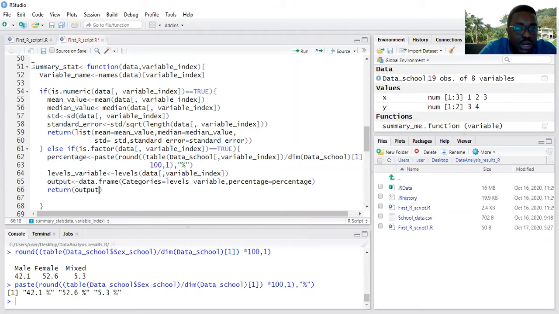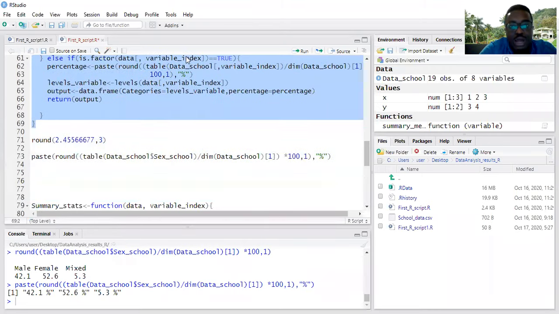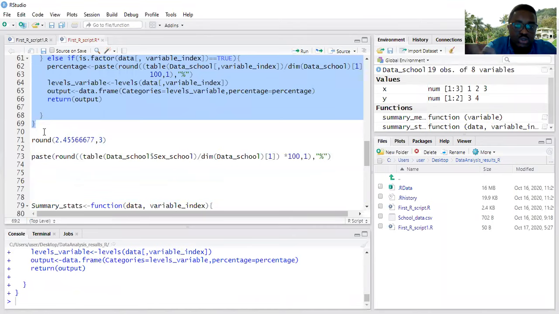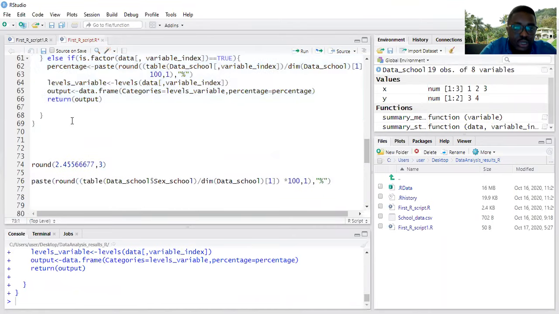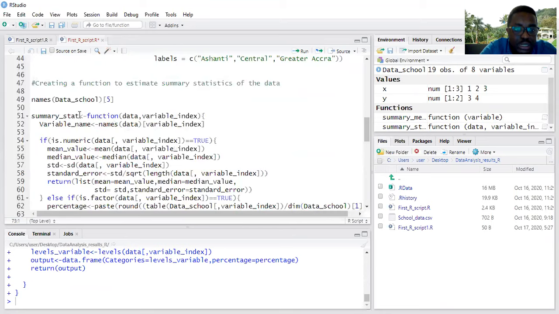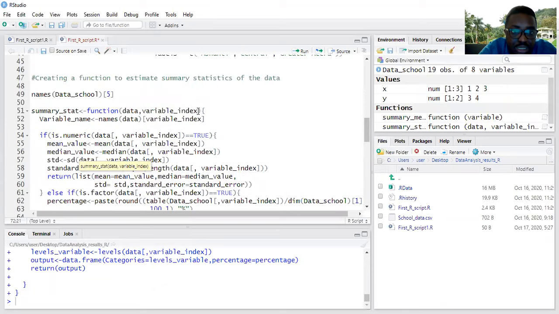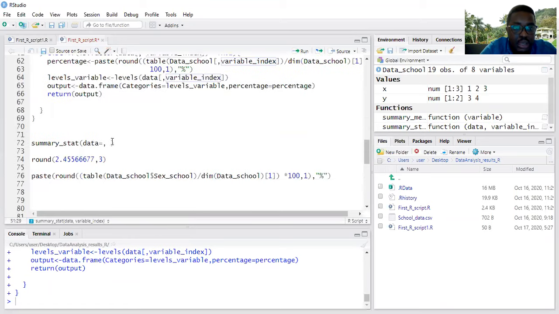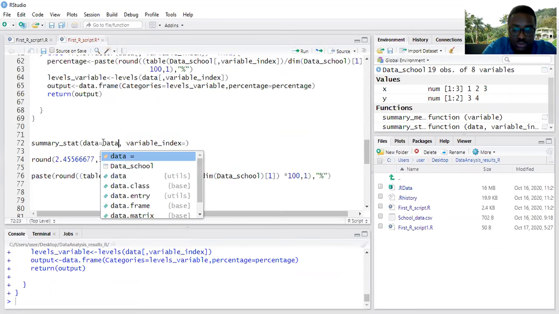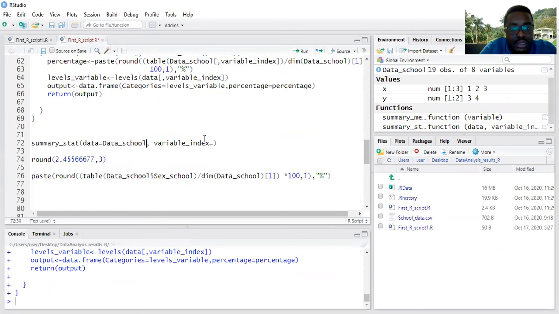Okay. So now let's run the whole function. Okay. So I've run this function. To run the whole function, you realize that I highlighted everything. Okay. So now let's see whether the function is working. So I'll copy this summary stars. And this is the last thing we are doing. Now the name of the data, you remember the arguments were data and the variable index. So let me just copy this one and paste it here. All right. First of all, the name of the data was data underscore school. All right. And then the variable index.